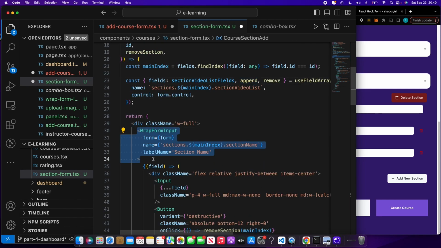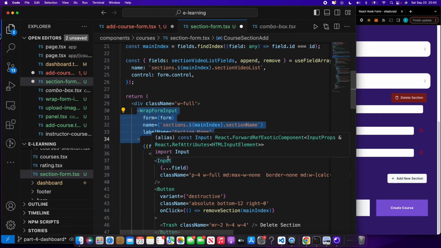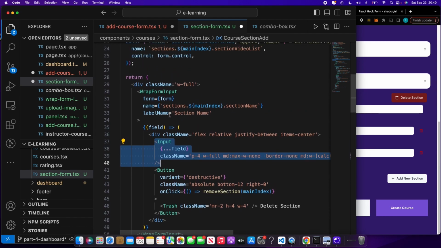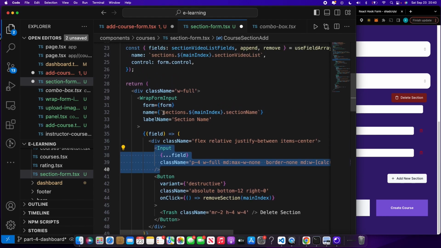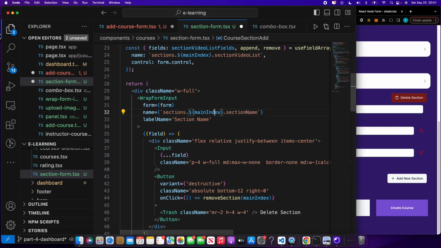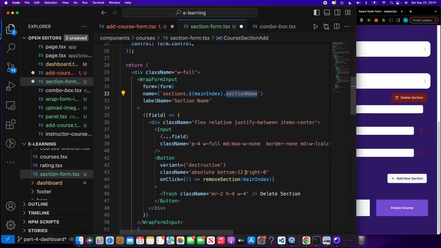Here is the wrap form input that we just created. And within this wrap form input, the first part that we have is basically this input here, which is asking for the section name here. To make sure that the right value is changing, that's why I'm putting sections.main index.section name, because if I have the first section here, index is 0. If I make a change, it should change this one. If I add another one, the index is 1, it should change that. That's why this is sections.main index.section name.